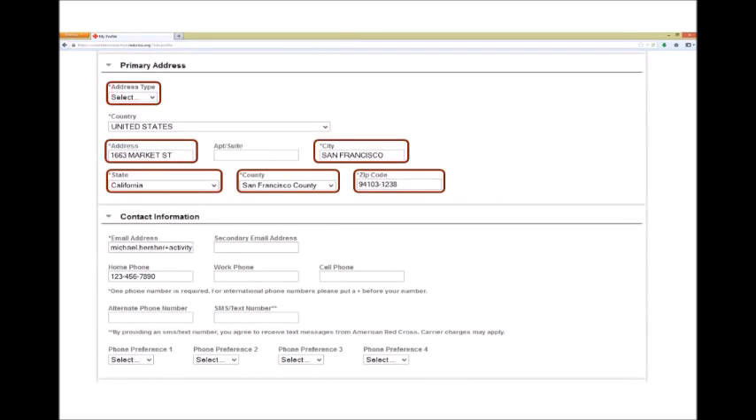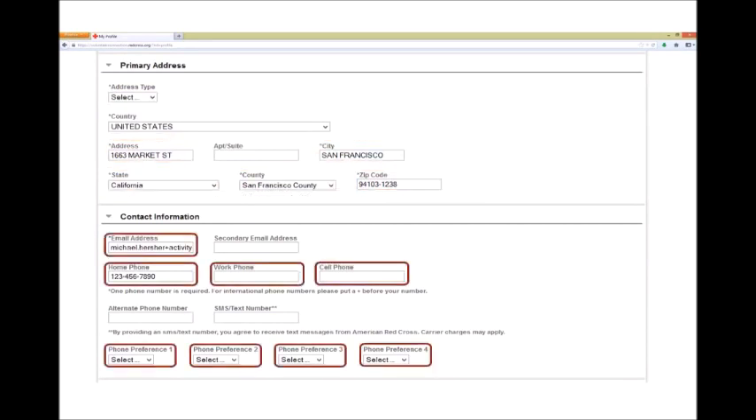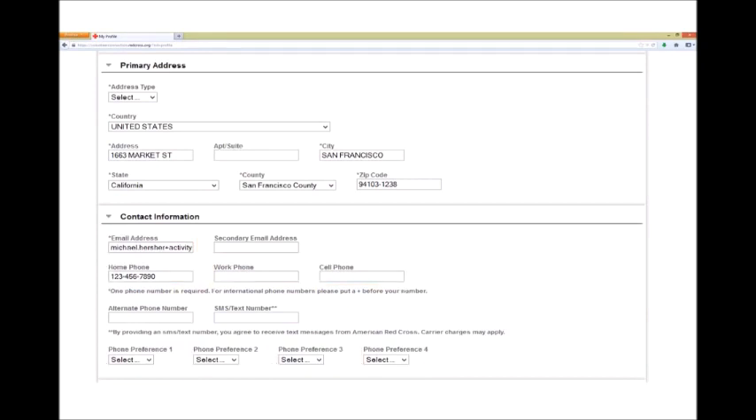In the Primary Address section, make sure that your address type, address, city, state, county, and zip code are all correct. In the Contact Information section, make sure that your email address, any phone numbers disaster services might need to use to contact you, and the order we should call those phones are all filled in. Once you've entered all that information, scroll to the bottom and click Submit to save it.